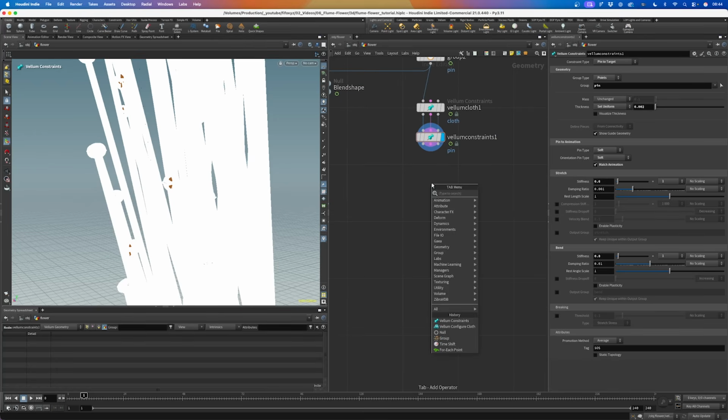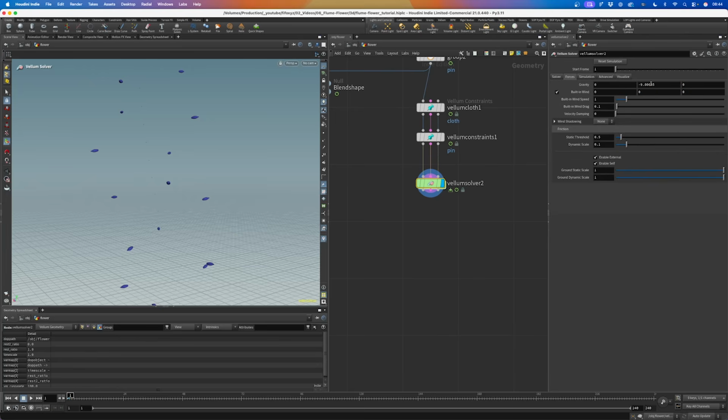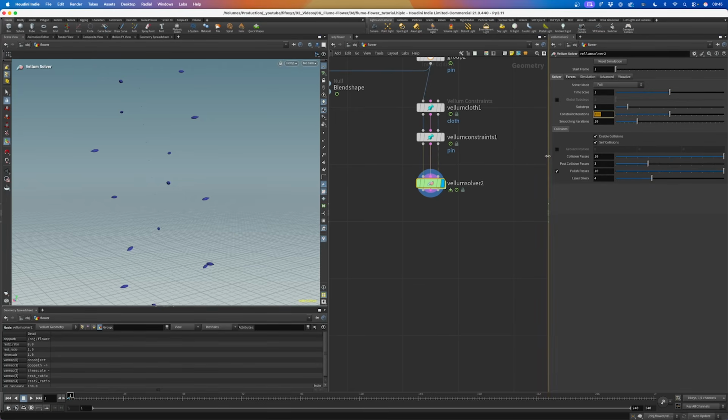And let's drop down a Vellum solver at the end, highlight the solver, get rid of the gravity as usual, up the substeps to 2 maybe, and drop down the constraint iterations to 32. But you can also fiddle around with these settings a bit.